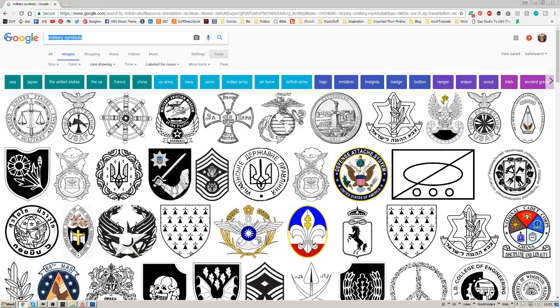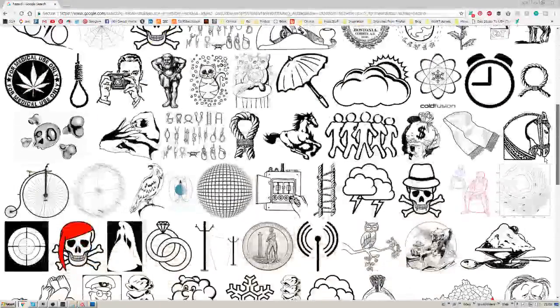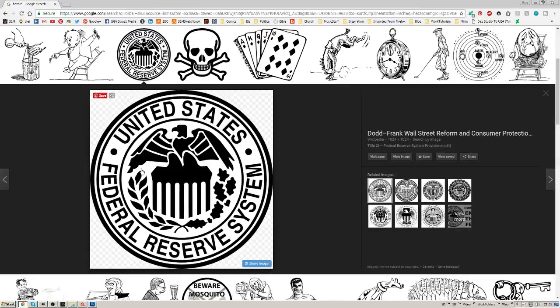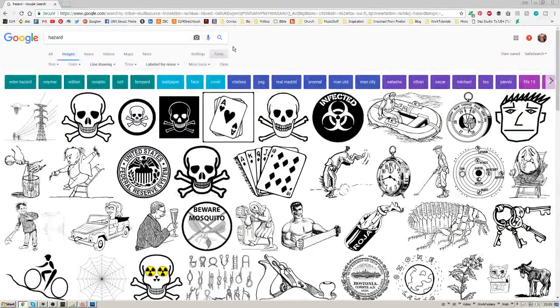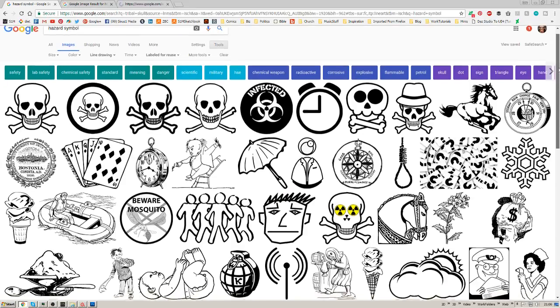I should probably do, let's do some hazard symbols. You could always grab, you know, the emblem of the most evil organization on the planet, but I won't go there. Let's see. I kind of like that skull and crossbones, and it's labeled for use. Haha. Let's grab an infected. That's a good one.